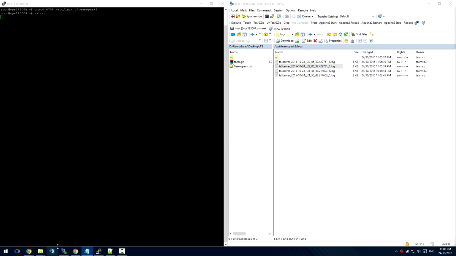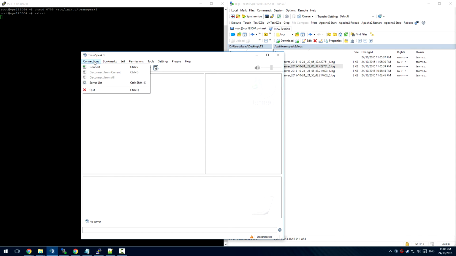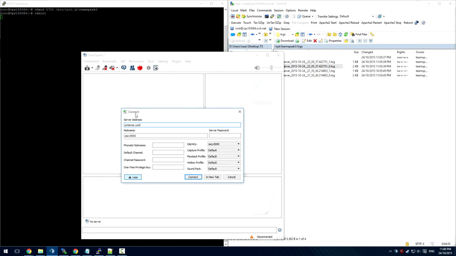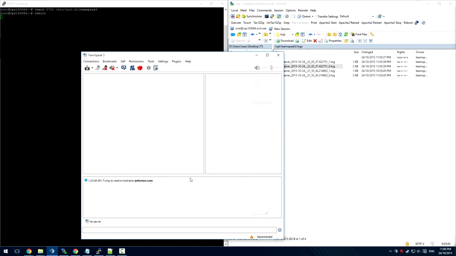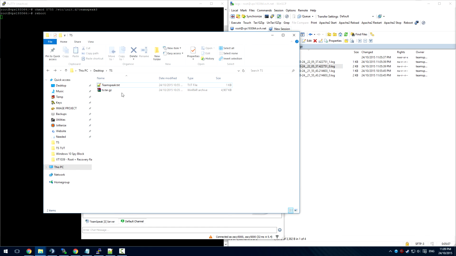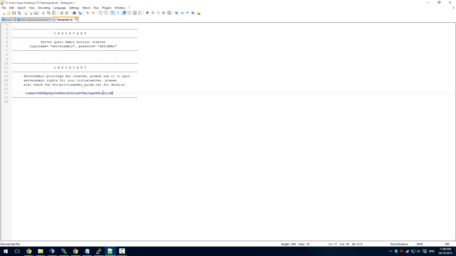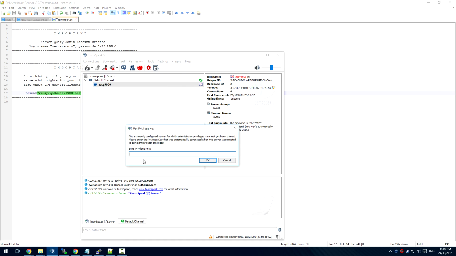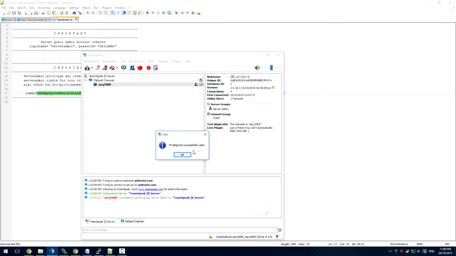Now just connect to the server. So this would either be using the server address, which is the IP, or the domain that's pointing to the IP. Now since you've just made this, you'll be asked for a privilege key in order to get server admin. So go to where you saved that valuable information and copy and paste this token. And there you go. You now have server admin and you're free to configure your server.